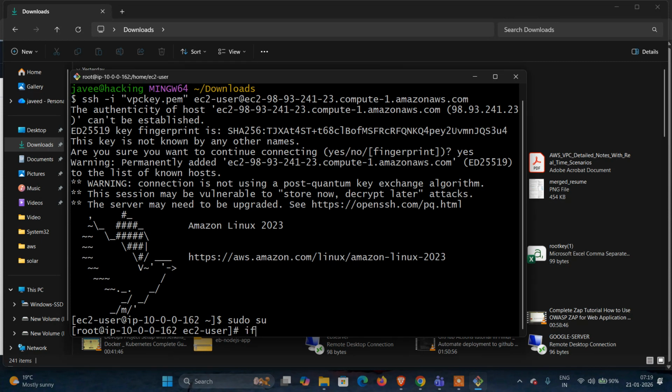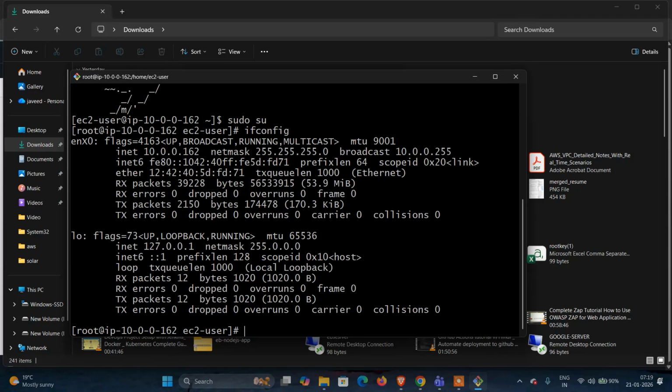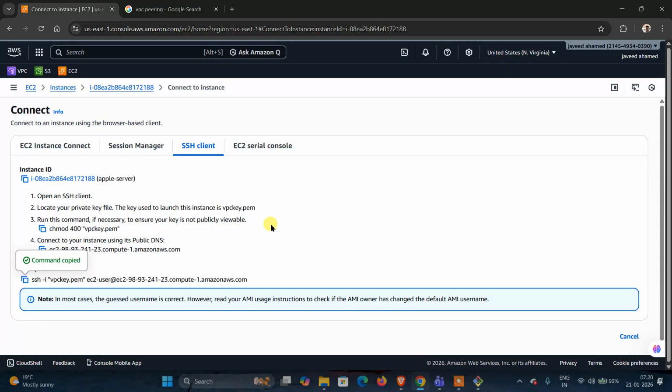Know the IP address. How to know the IP address? ifconfig. Here the IP address is 10.0.0.162. Now we're going to connect to the another instance also.